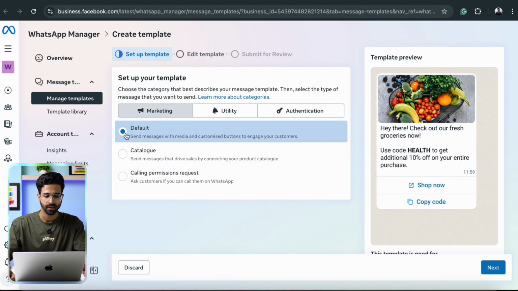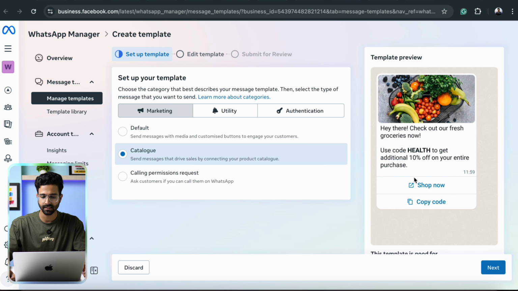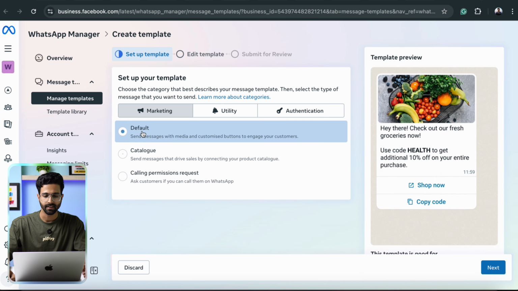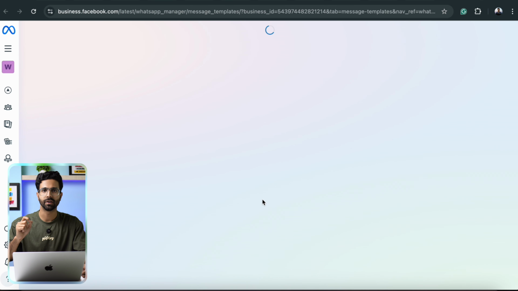I'll select default. You can select catalog, it will be something like this. You can select calling permission request, it will be something like this, and this is the catalog, and this is the default one. So I'll go with default. This is the most tricky part, and this is the most important part of this video.